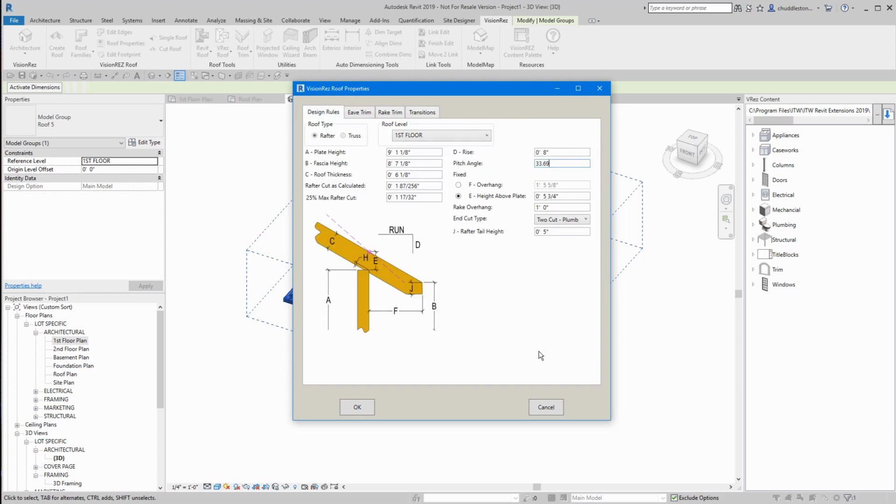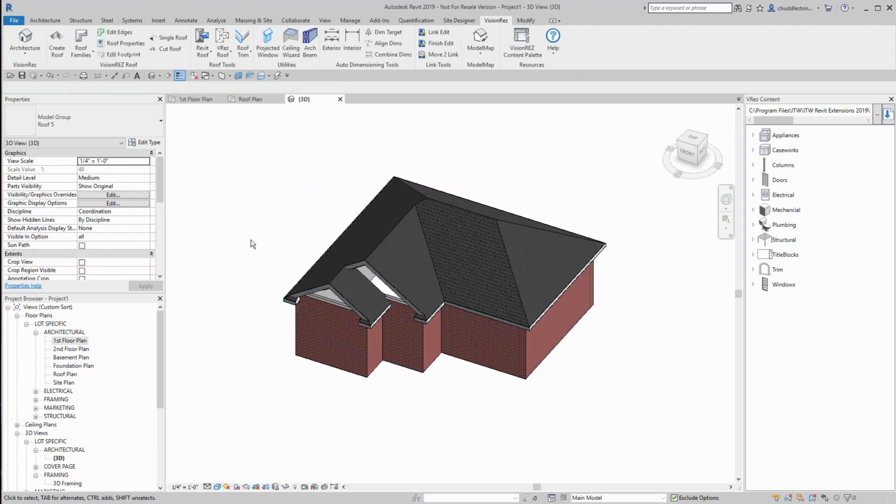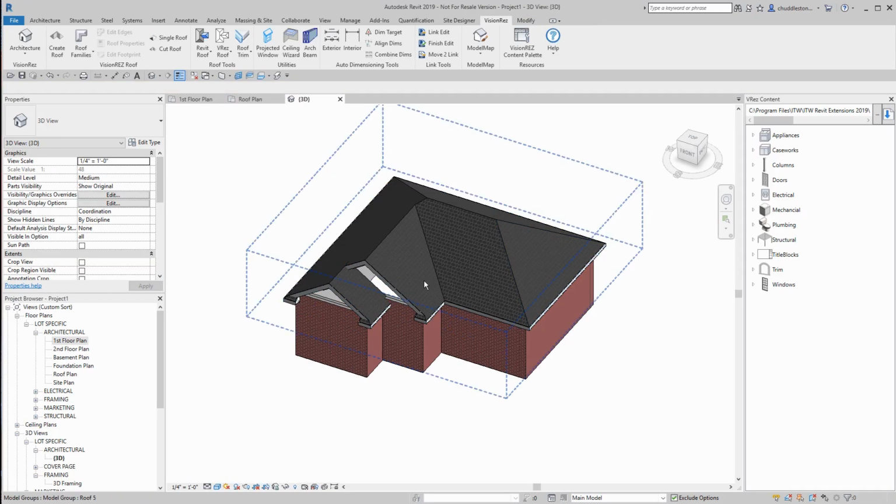So I'm happy with everything that I have in here currently, so I'm just going to say OK. But this is where you could come back and do your changes. I'm going to say OK. Close that screen. Some edits have been made. No, I don't think I had any edits, so I'm just going to say no to get out of that screen, and it leaves the roof alone.